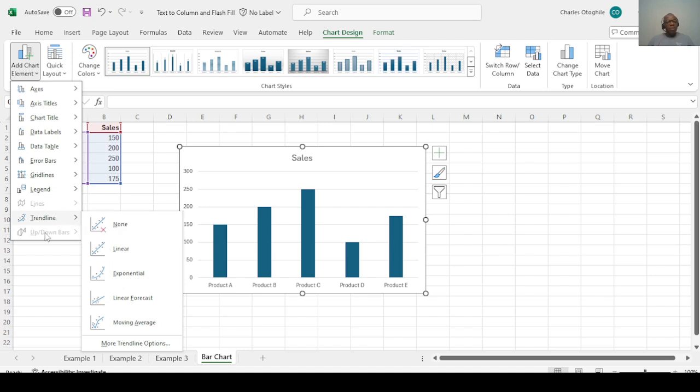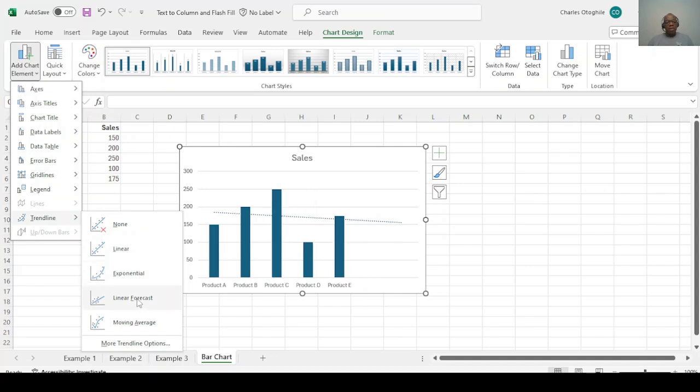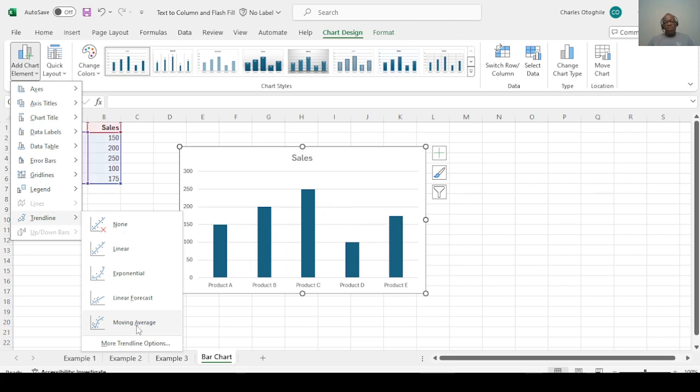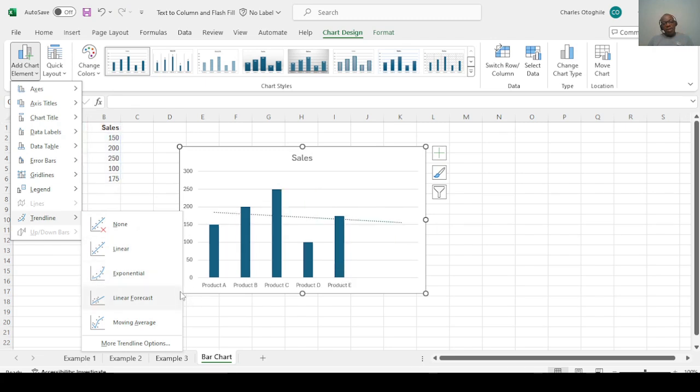And then we have trend lines. These are grayed out because they don't apply to the bar charts that we have here. So we have trend lines here where we can have the linear, the exponential, the linear forecast, the moving average, and all of that. Okay, so you can incorporate it into your charts to provide meaning to the numbers that are visualized. Now, that helps us to see all the different elements that we can have in the chart.